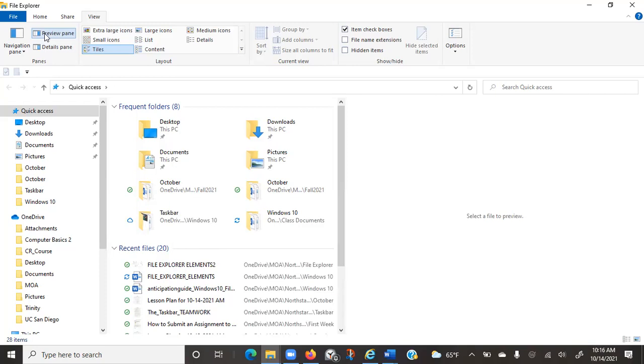So class, what I was saying was when you click View and then click on the preview pane, you'll see three panes now. You'll see the navigation pane over on the left side. You'll see the folder view pane in the center, and then you'll see another pane to the right.